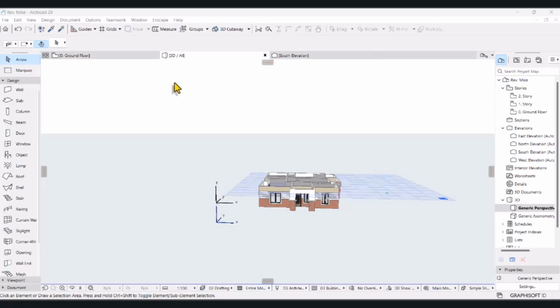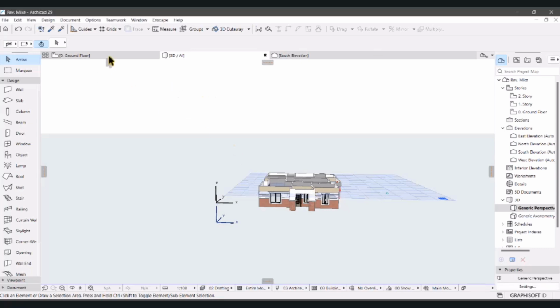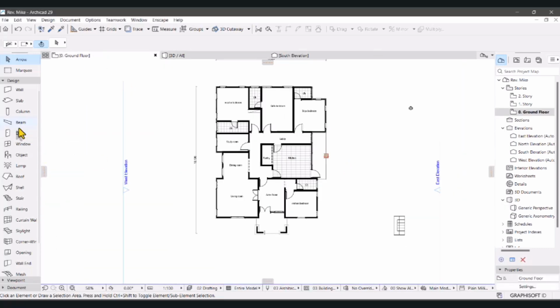Hello guys, so today we're going to be learning how to create custom door leaf in Archicad.